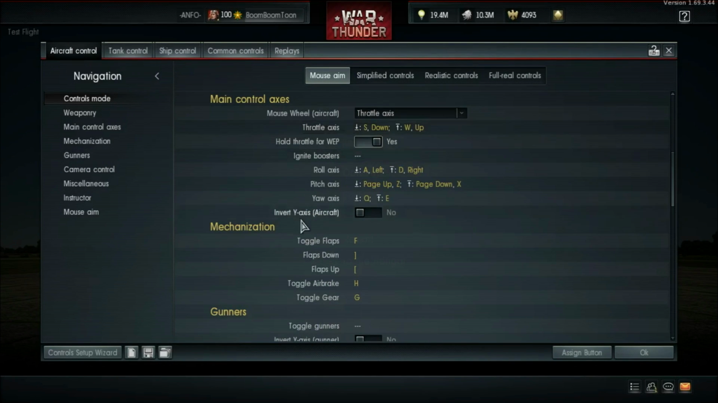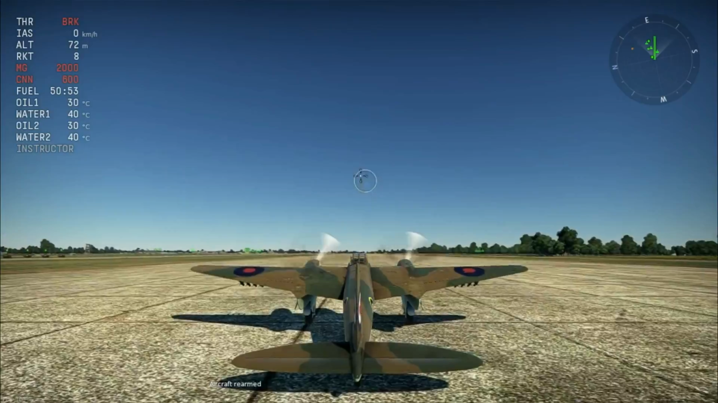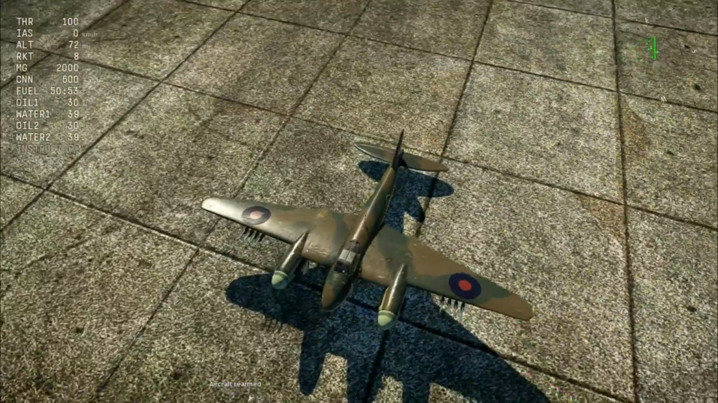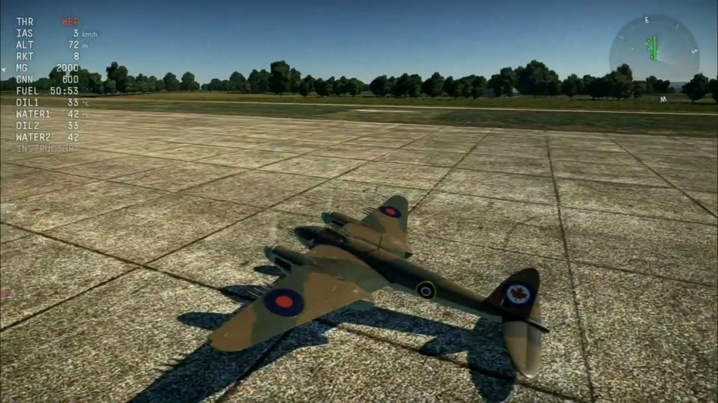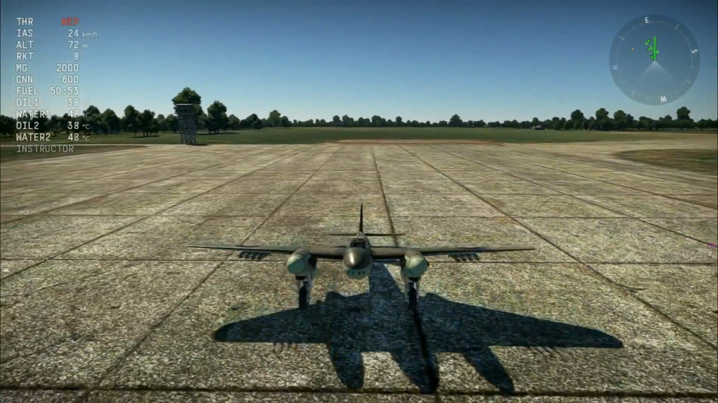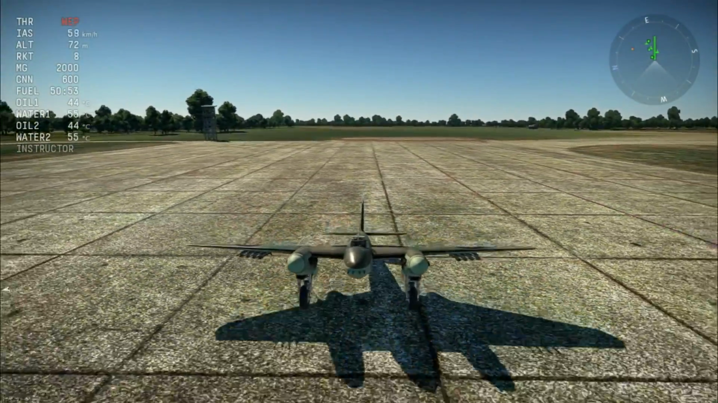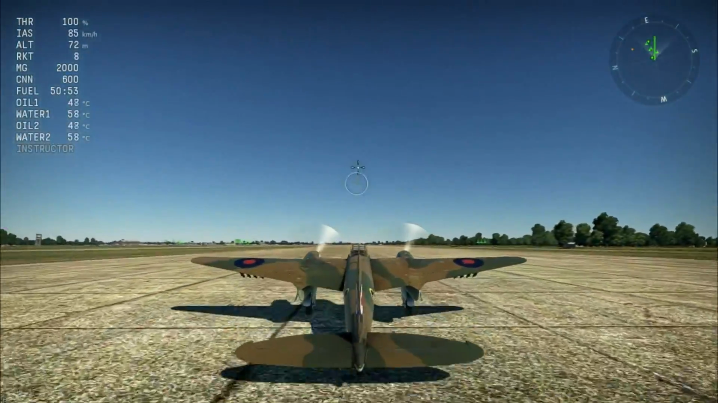And this is the stuff which kind of matters. These are the controls you're mainly going to use. So we have throttle axis, roll axis, pitch axis, and yaw axis. So, W, simple as, it controls the throttle. W and S control your throttle, at least in my game. And that comes standard, I believe, in War Thunder nowadays.